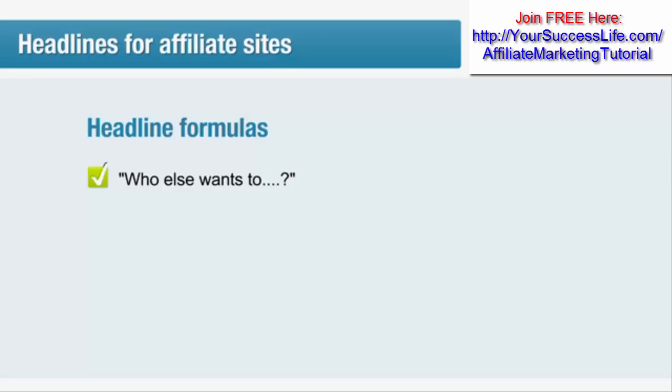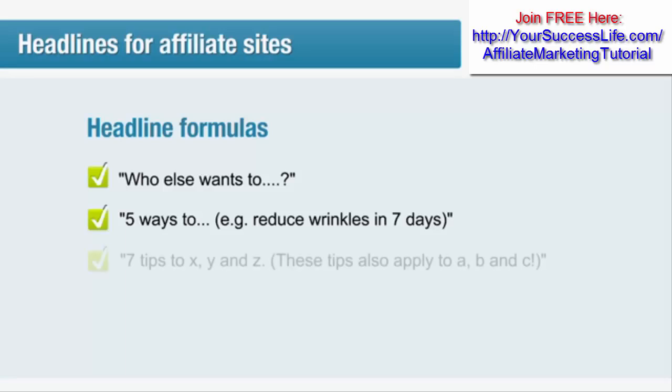What about this one? 5 ways to... For example, reduce wrinkles in 7 days. This headline promises to offer the information in small, easily digested chunks. Or 7 tips to X, Y, or Z, for example. These tips can also apply to A, B, and C.